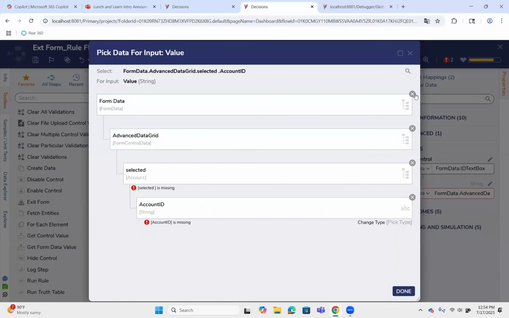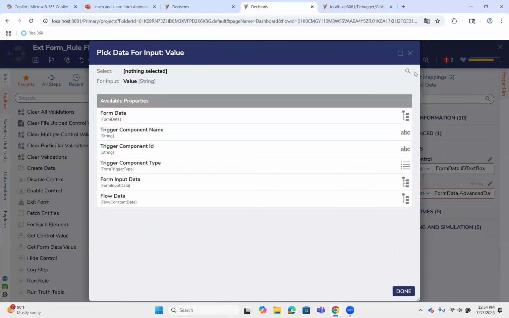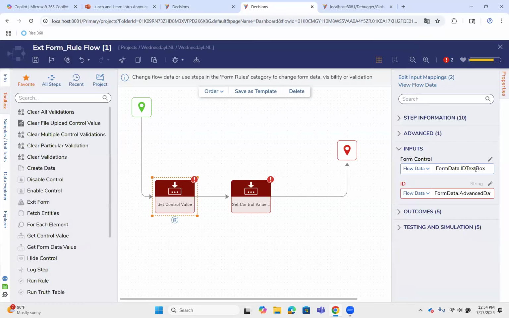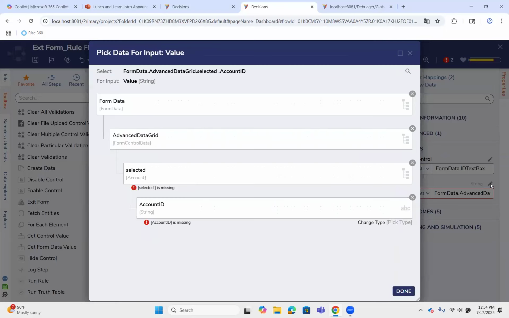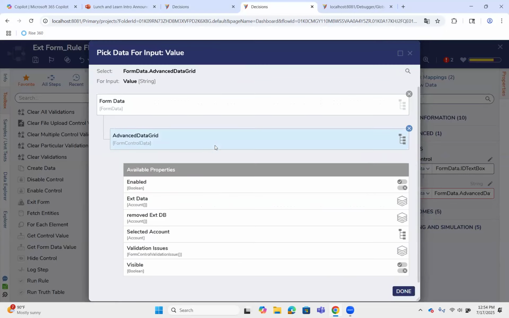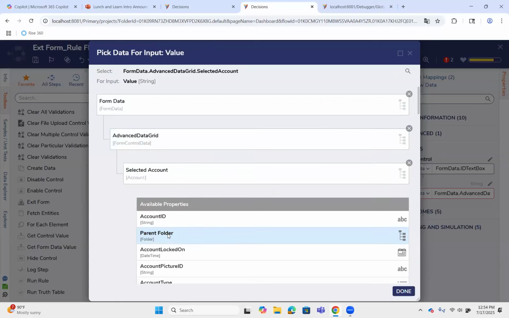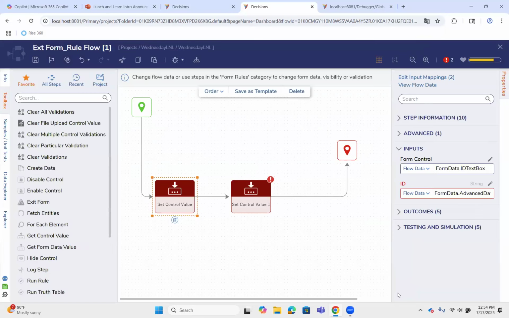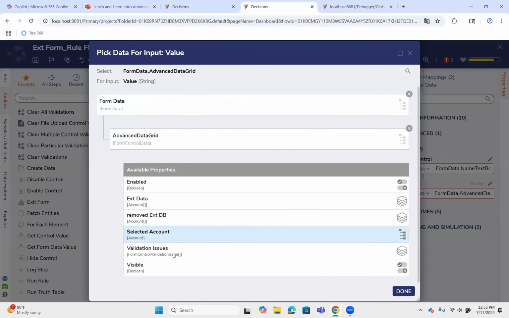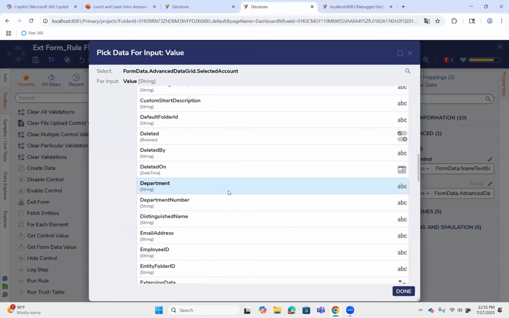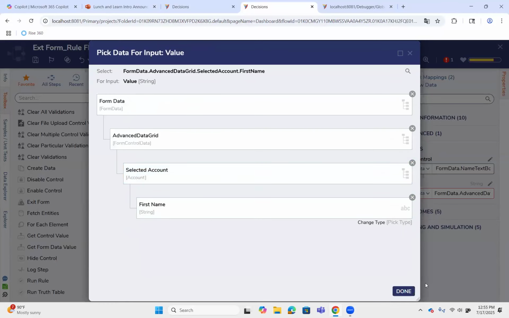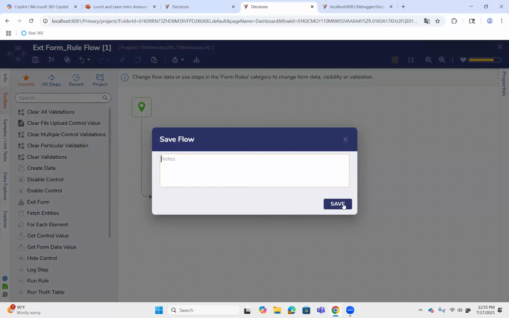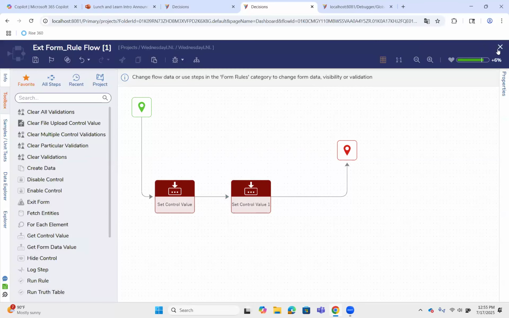We want to set the control value of our particular text box, right? So there's the ID text box and the name text box. I'm going to select the ID one with my advanced data grid, the selected account, right? That's what we called it. And then the account ID. And then same thing for the name. I'll go to my advanced data grid. I'm going to select the selected account. And all the way down here was the first name. And now those are the two ones that you need, the set control values.